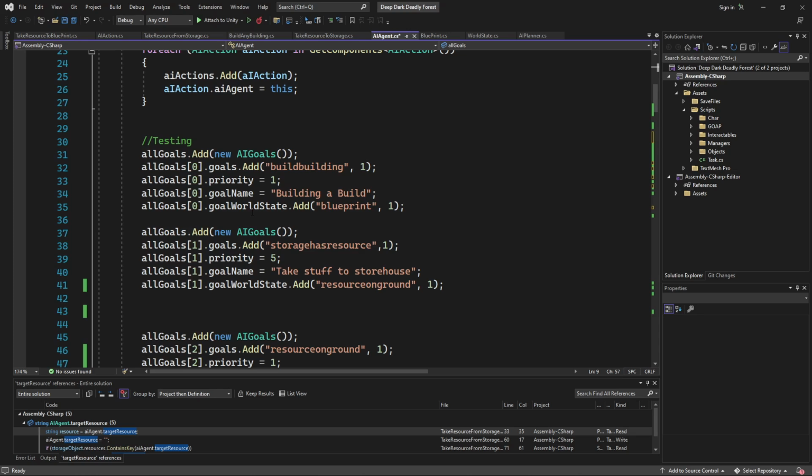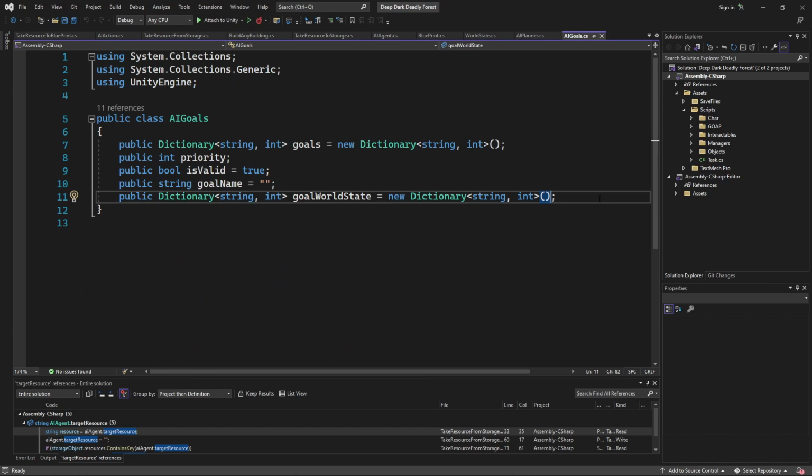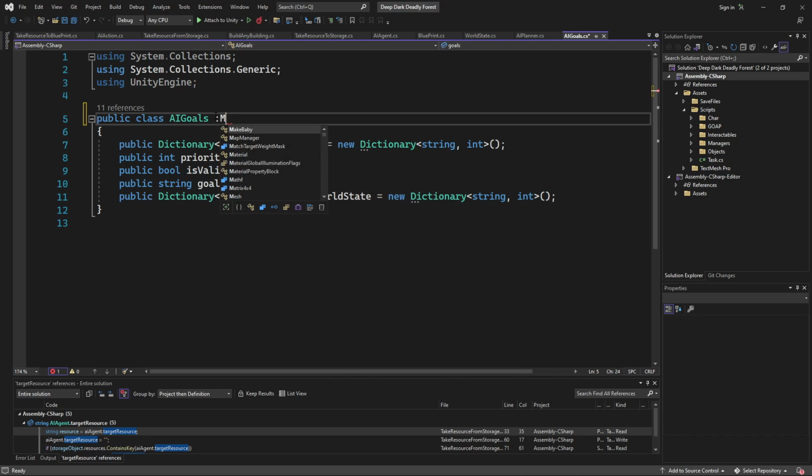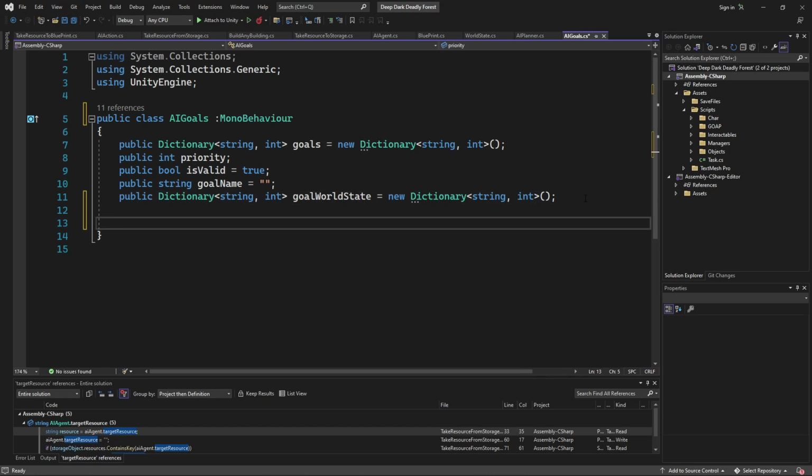I think this AI system is supposed to be more modular. So the best way to probably do this is that we create specific goals and add those goals to the agent. So we're going to put the MonoBehaviour back on this. And we're going to leave all of this. We're going to probably get rid of this. We're going to have a public virtual is valid.